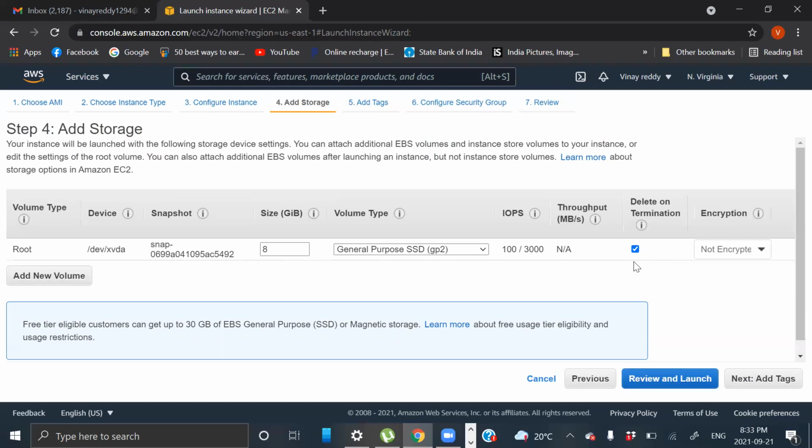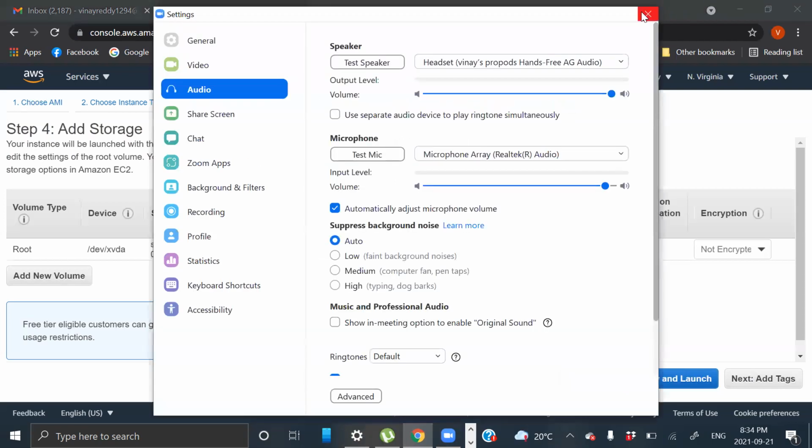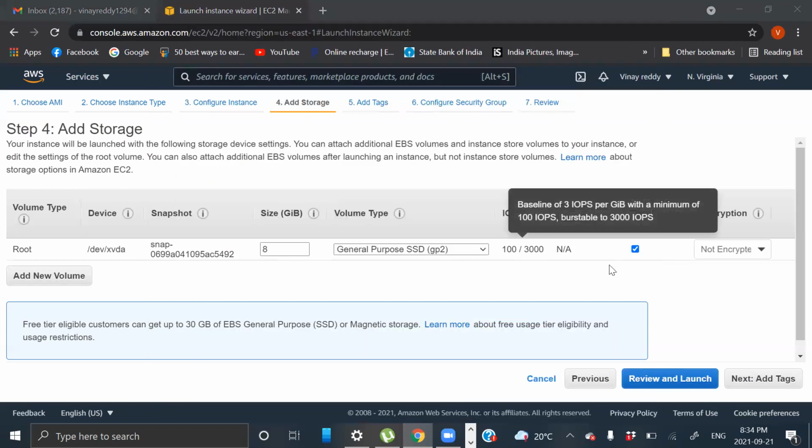All right. The default root device volume size is always 8 GB. I repeat, the default root device volume size is always 8 GB. It is also going to be an interview question. This default size can be increased. We will see that as we progress.